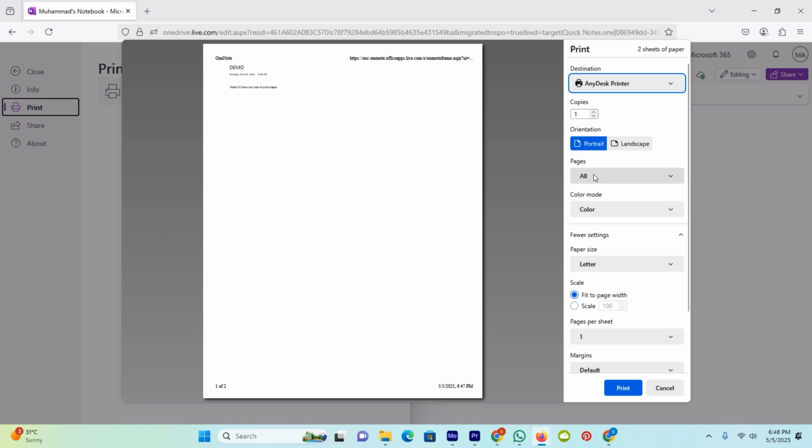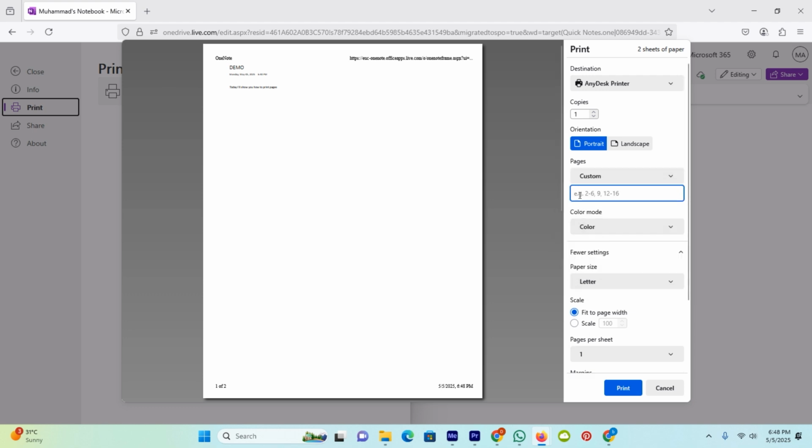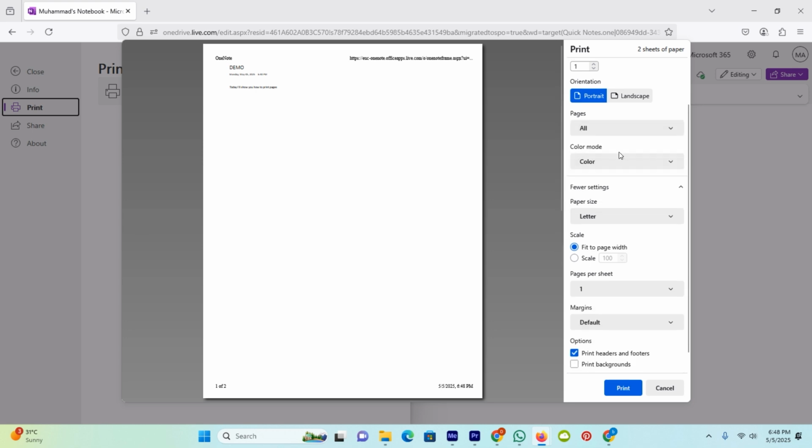Next option is pages, click on it, and you can select current page, or if you want to print a single one, or you can select odd, even, and also custom. Click on custom and enter the page name. But I'll select this. The color mode will be the same.